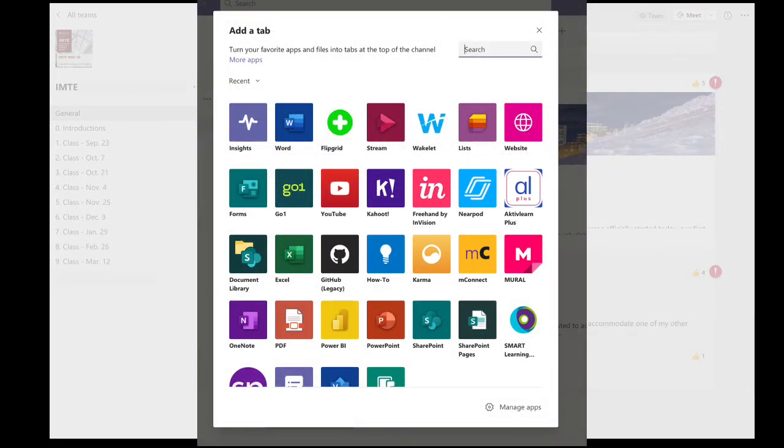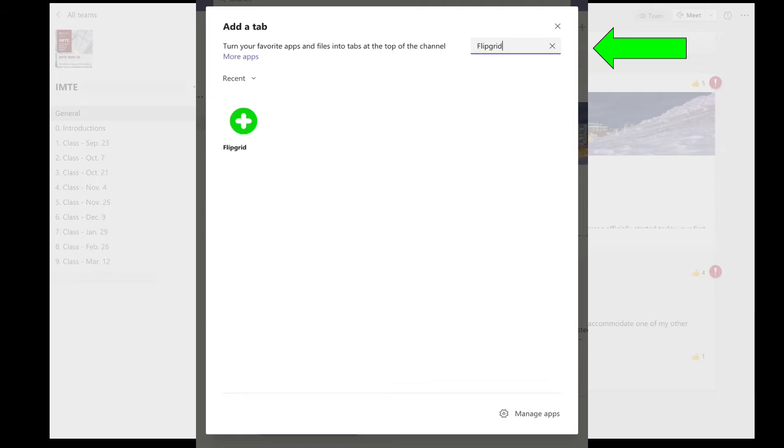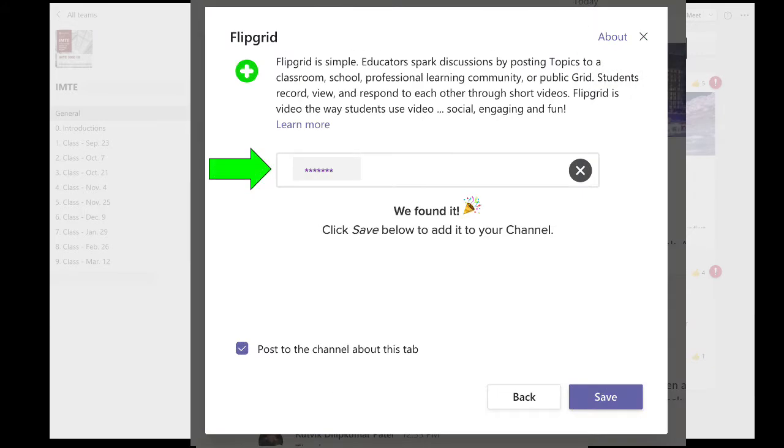Once you've set up your Flipgrid, select the Add a Tab icon in the tab bar. This takes you to a selection of apps that can be added to your class team. Find Flipgrid, or use the search field to find the app you're looking for. Select the app, and then enter the activity code. If you want to post a notification about this tab to the channel, check the box and click Save.